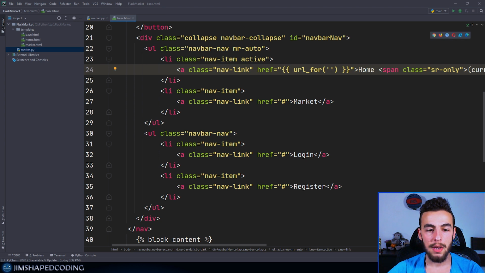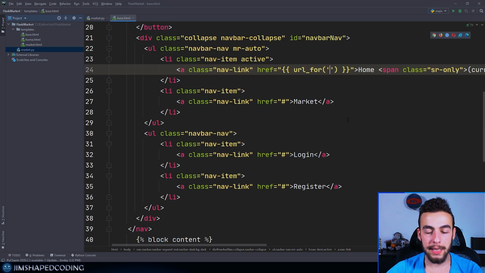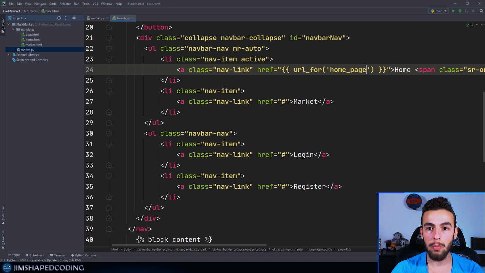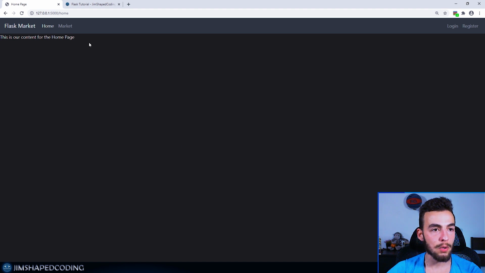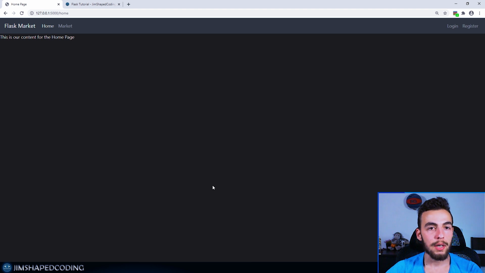So in this case, if we want to navigate our users to the homepage, then we should type in here the name of the route that we have created to navigate our users to the homepage. In our case, if you remember, our route name was home_page. So we can go here and type in home_page. Once I save this, let's go to our web page and test this out. I will navigate back to market and click on the home page, and you can see that it knows automatically to navigate our users to /home.